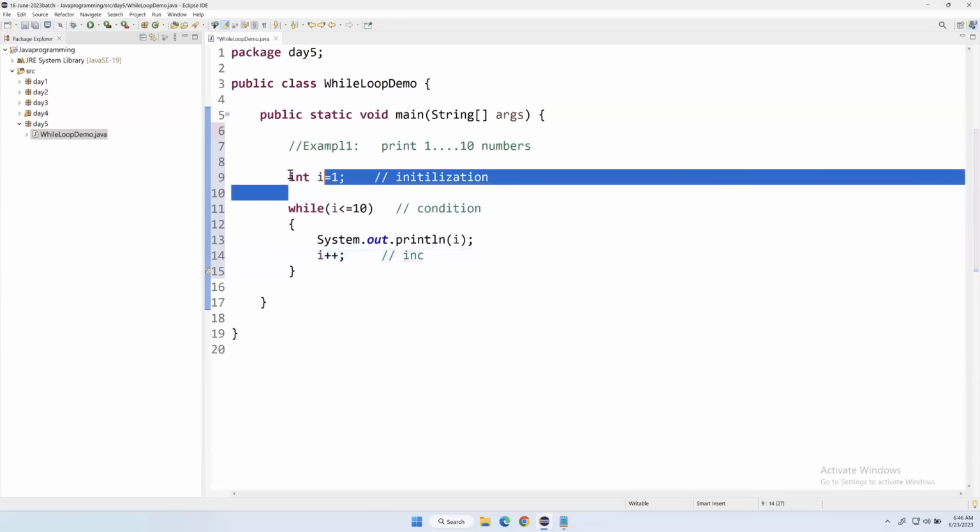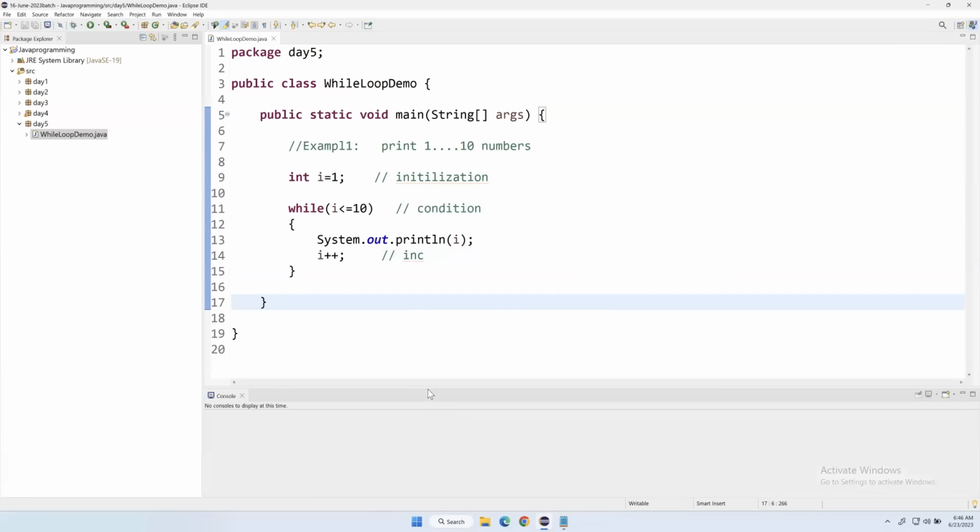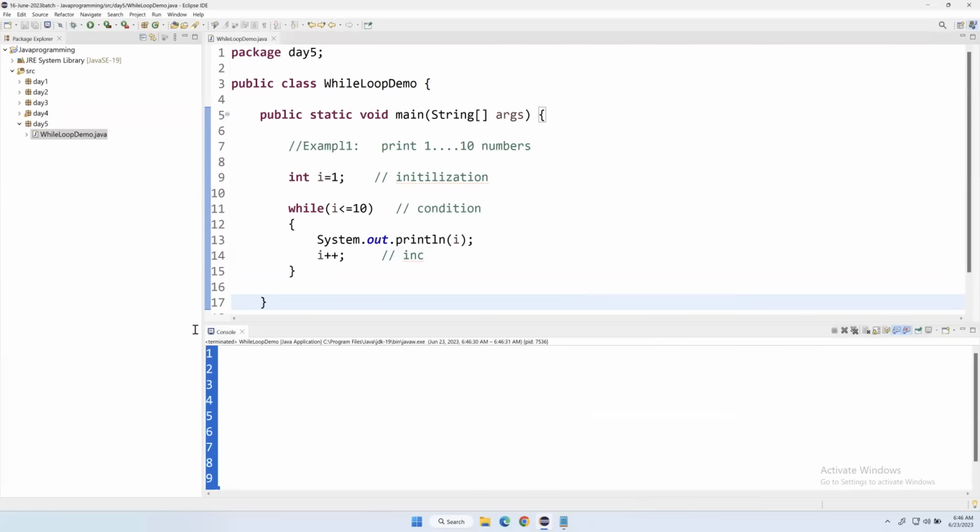So this is initialization, the condition says where we have to stop, meaning how many times you have to repeat, and incrementation says how much value we have to increase in every iteration. If I run this as a Java application, you can see it will just print the numbers 1 to 10. Exactly 1 to 10 got printed.